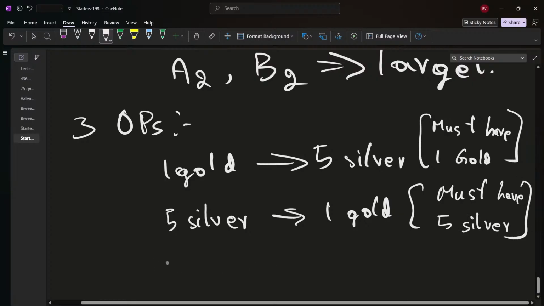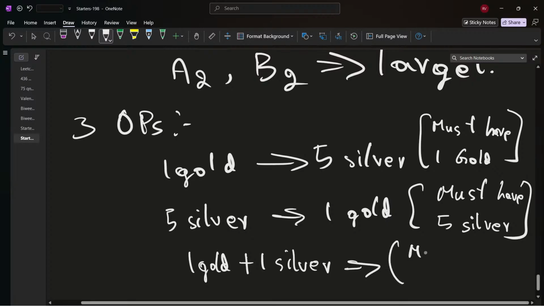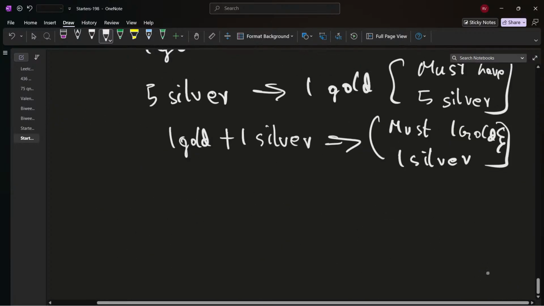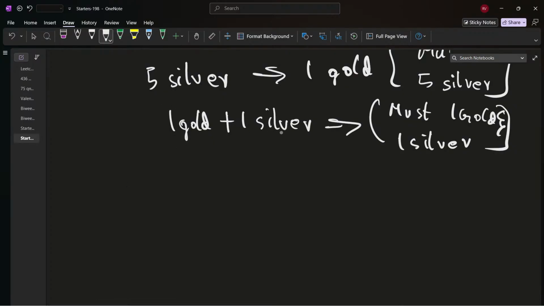Now, the third operation is he can discard 1 gold plus 1 silver, both together. For that, he must have 1 gold and 1 silver. This is "and", guys. Be very careful with this last condition. He can discard only if he has 1 gold and 1 silver.